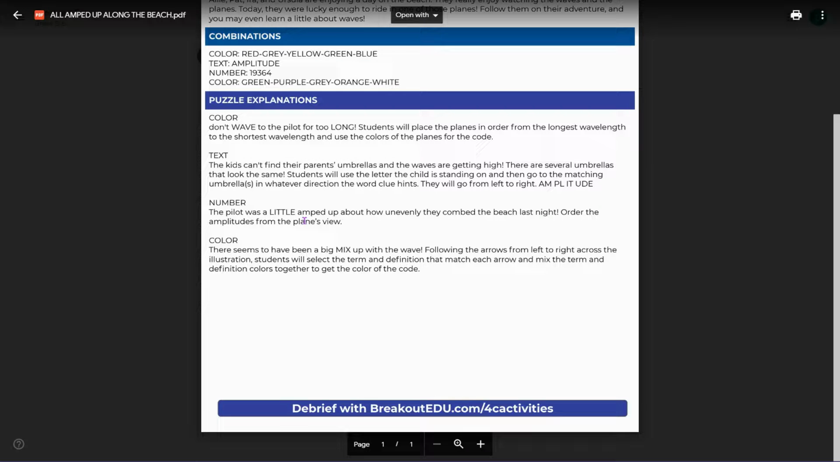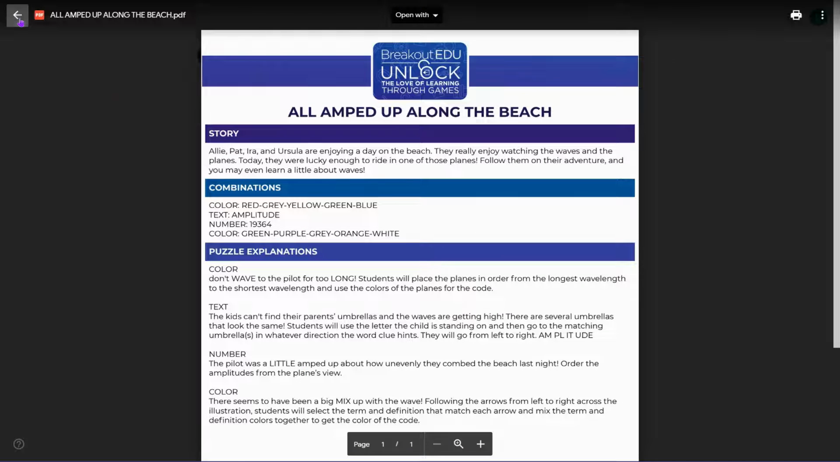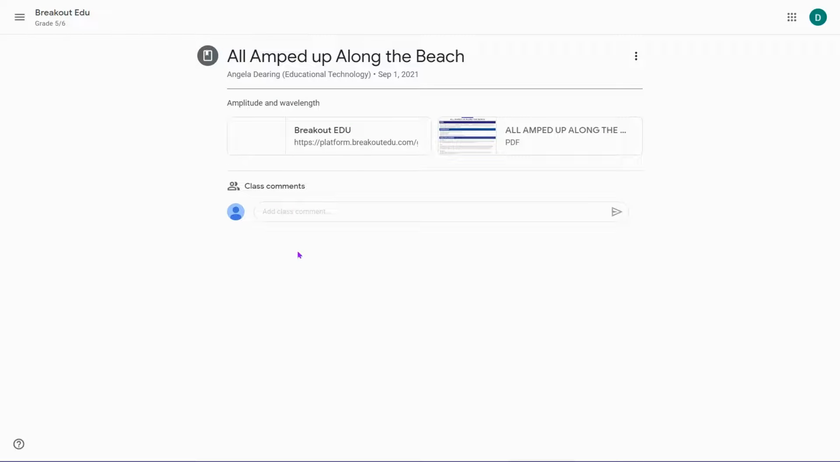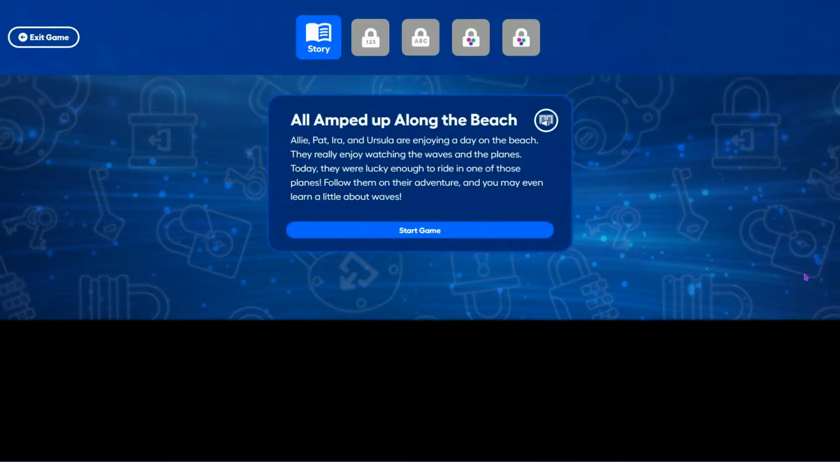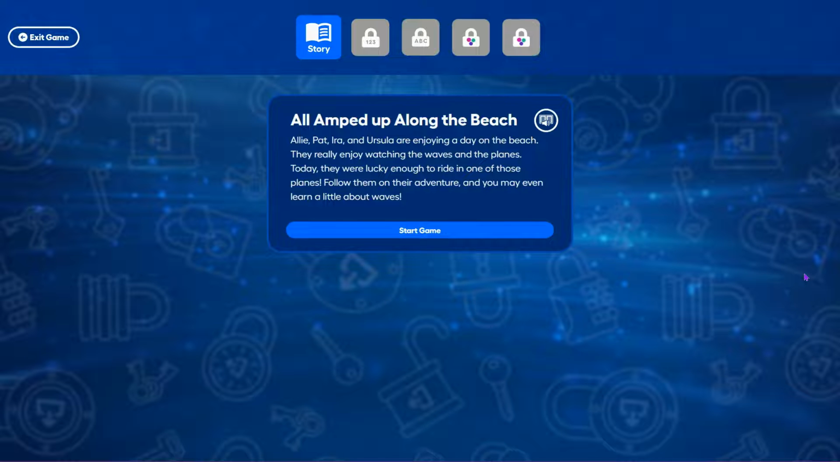So there's the story explanation at the top, the solutions for the combinations for the locks, as well as an explanation. Let's have a look at one of the live games and just give you a tour of how those work. So the first page pops up and it gives us the storyline that is also printed at the top of the teacher guide. You can see this one has 4 different locks or problems that we'll need to solve.